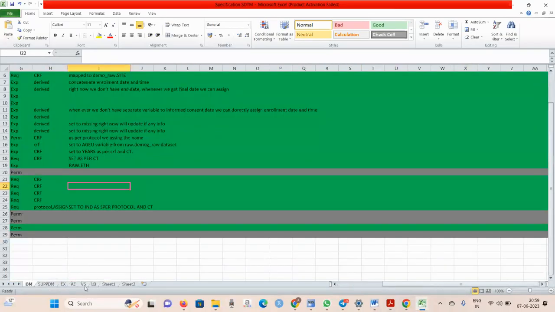Okay, so here we have VS, LB, which are efficacy data sets, and AE. So there will be MH and DM, all those things are safety data sets. And the supplementary data set, SUPPDM.